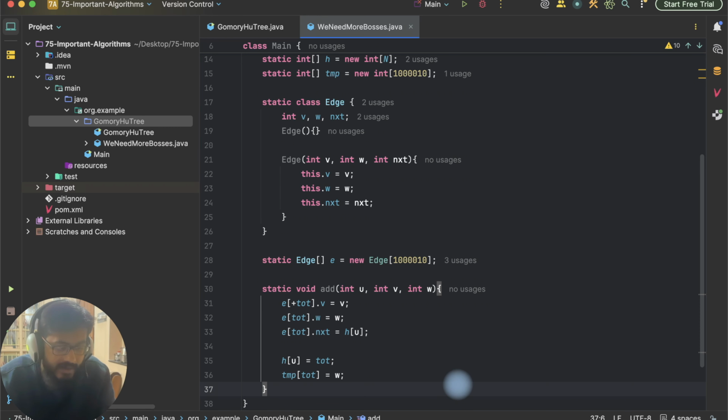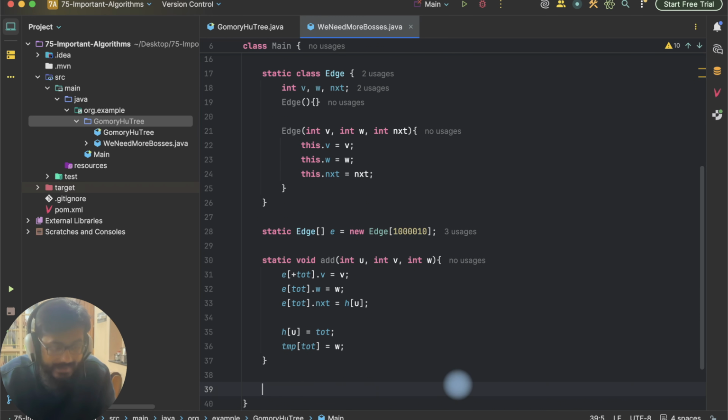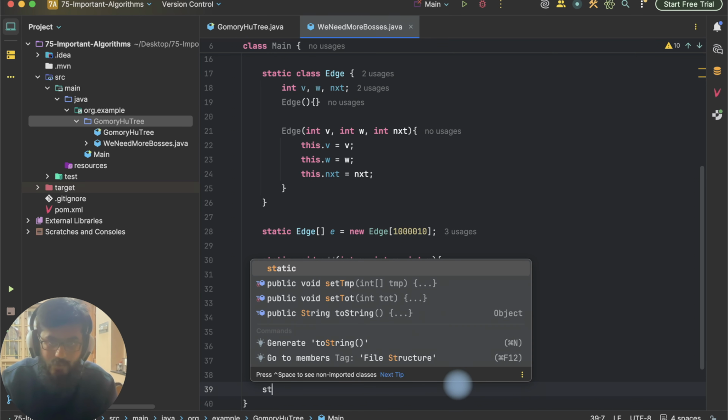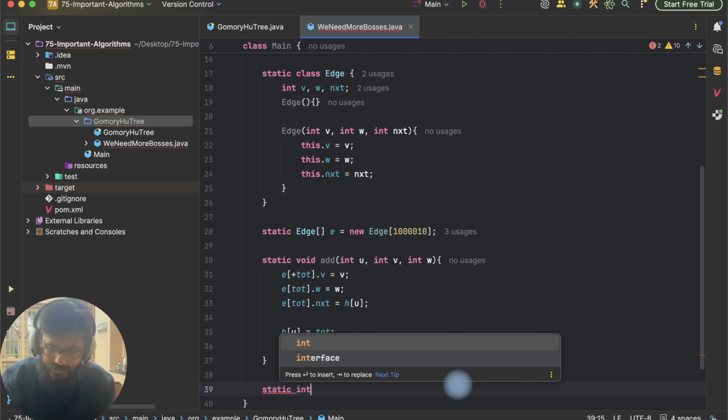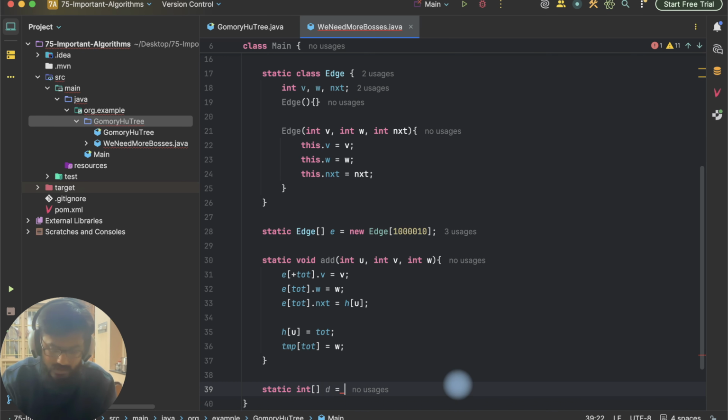Yep, so this is fine. I'll just come out of this one entirely. Now we need the level array for the BFS. Level array means we'll be saving level by level within the BFS. So I'll just go with static here: int d equals new int of size n respectively.